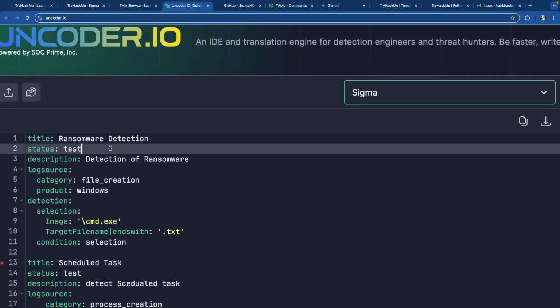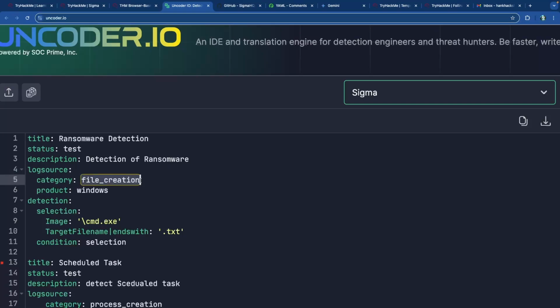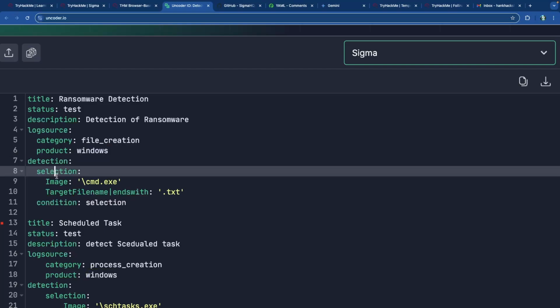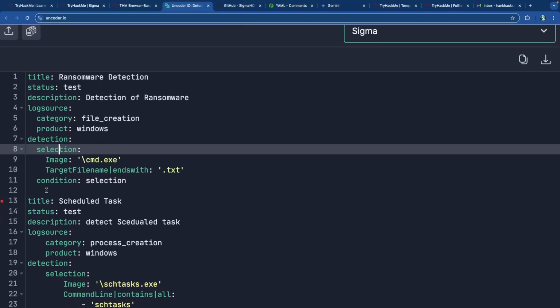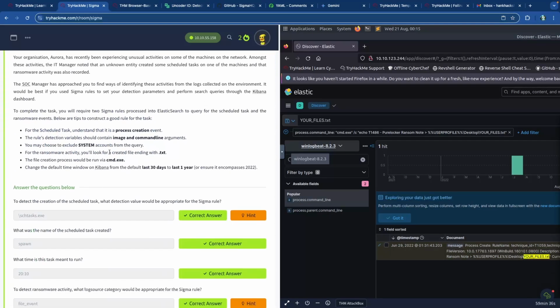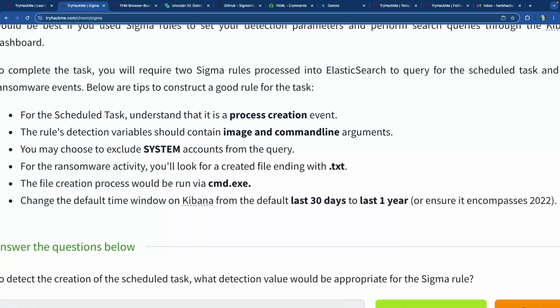And then for the ransomware, again, these pieces are kind of irrelevant. The log source is important because we have the file creation category for Windows. And this one was simpler. There was only a selection, and there was no filter associated with it. And the image was the command line image, CMD. And they kind of told us this, right? They gave us these pieces right here. The file creation process would be run with this. For the scheduled task, they didn't give us the process, but they did mention scheduled tasks. So understand that it's a process creation event.